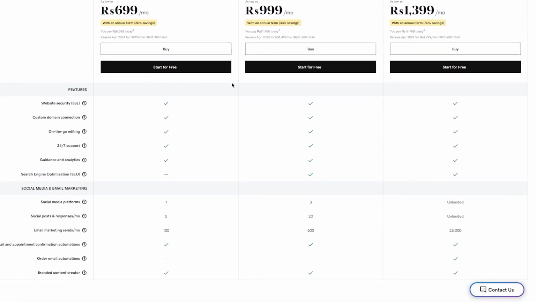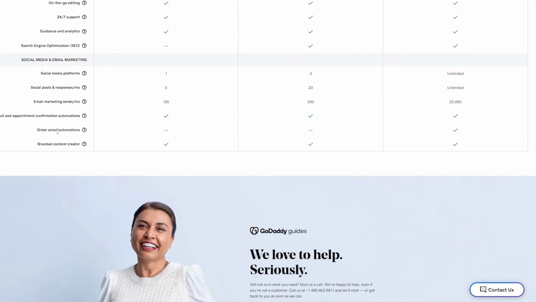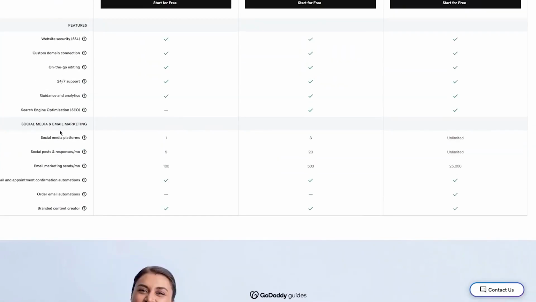So obviously these give you great features like website security, that is your SSL, meaning secure socket layer, and you have custom domain connections, on-the-go editing, 24/7 support, guidance and analytics, great SEO or search engine optimization, social media and email marketing with different social media platforms and all that stuff. And it's like a whole bundle. It's all in one, and you can get it all through GoDaddy.